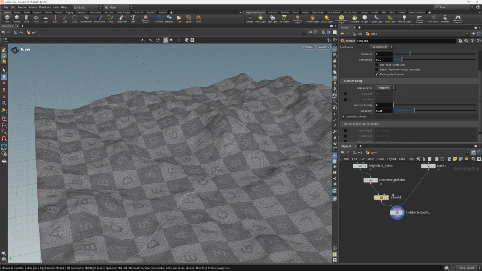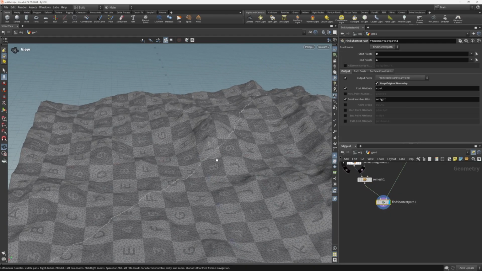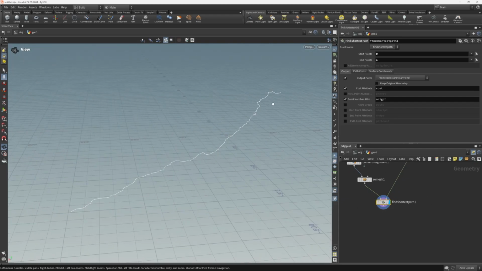Okay, so now let's have a little look at the find shortest path node and the options that it gives us, as well as the output attributes. So I'm going to disable keep original geometry. And immediately we can see, apart from the start and the end point that we set, we have a bunch of parameters.